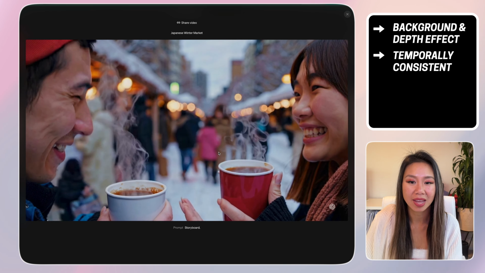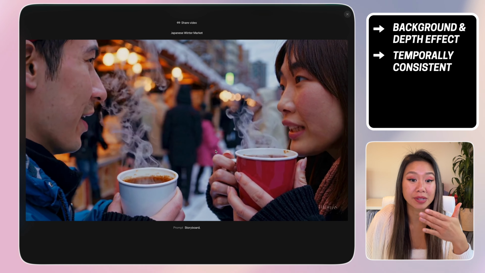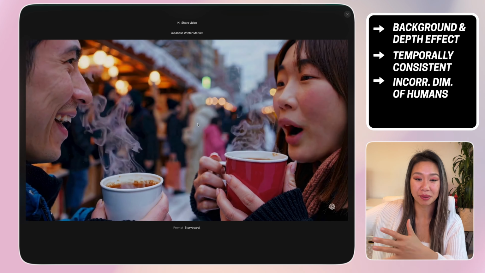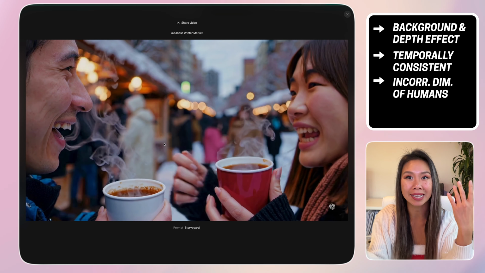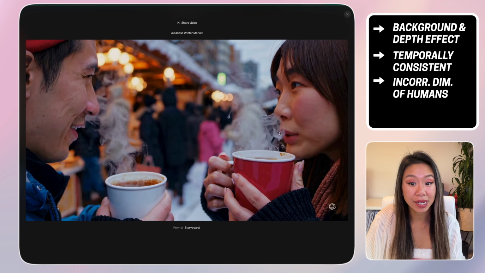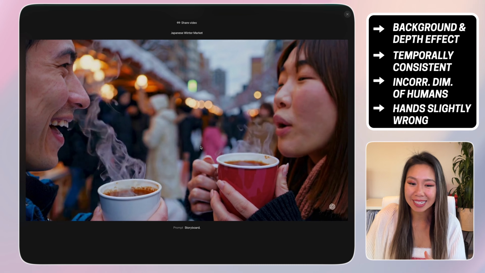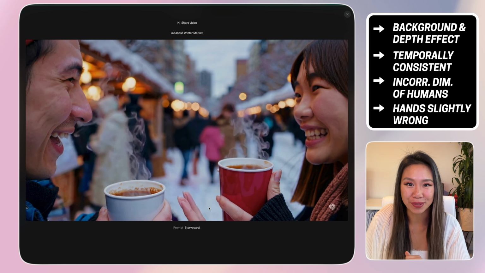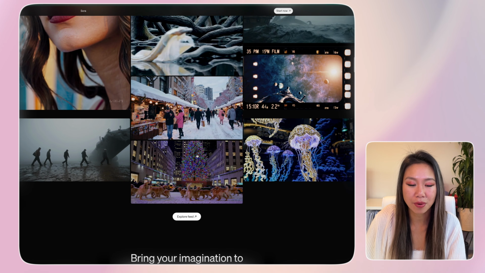That is really cool. Note though that the humans are of different dimensions and depth, where there's giants and midgets and they're just kind of blending with each other. You see the hands there, they're looking really good until they don't and they got a little confused there. All right, one more example.